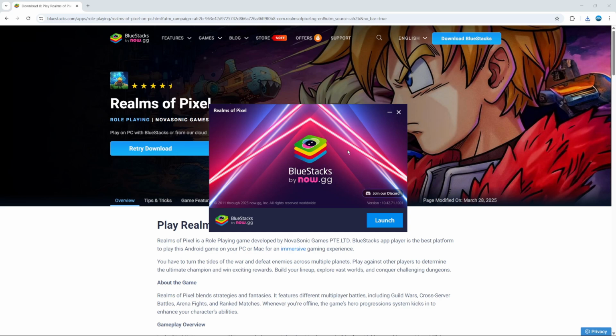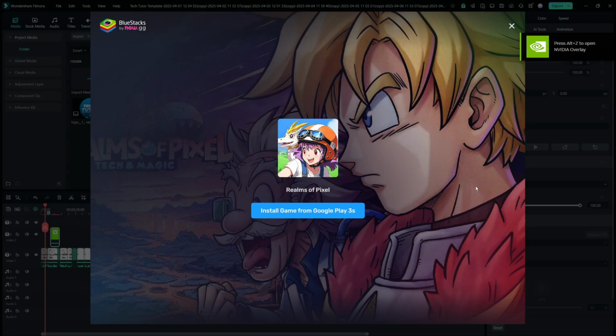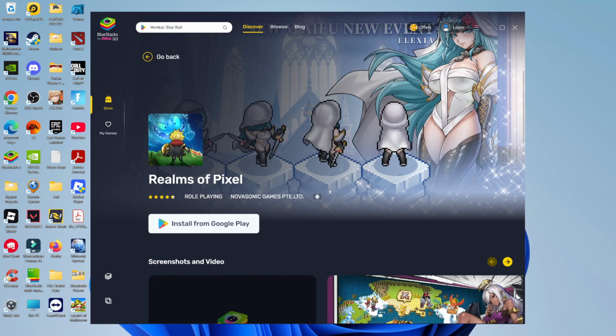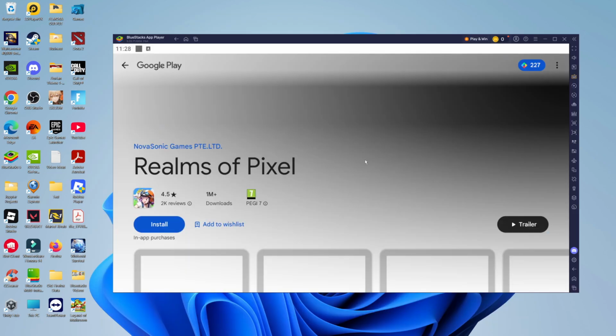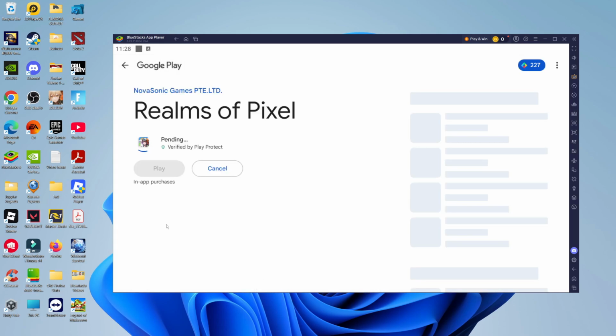After it's installed, you're going to see a window like this where it says launch. Go ahead, give that a click, and that's going to launch BlueStacks on your PC. By default, it should take you to the installation page for Realms of Pixel, and you should see a button which says install from Google Play. Give that a click, and once you've done that, you'll be taken to a screen like this where you can click install, and it's going to start installing Realms of Pixel onto BlueStacks.